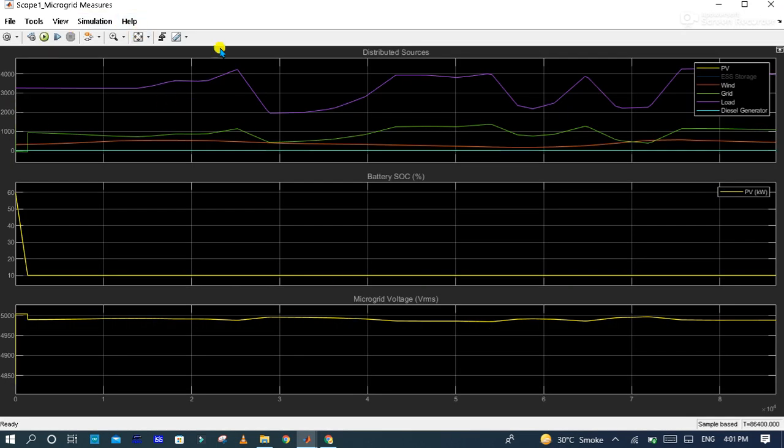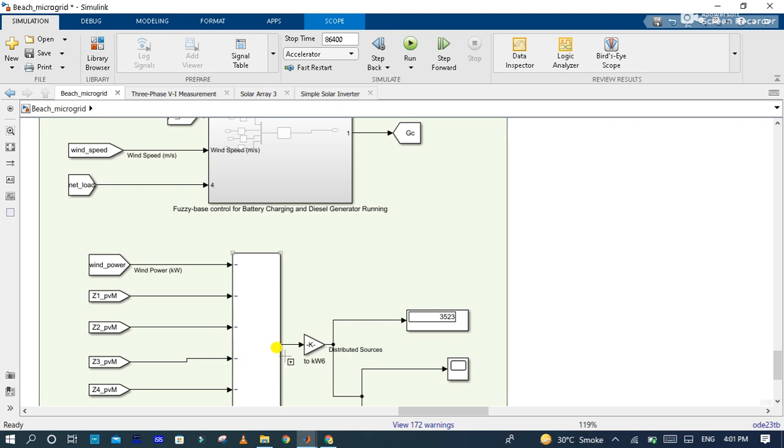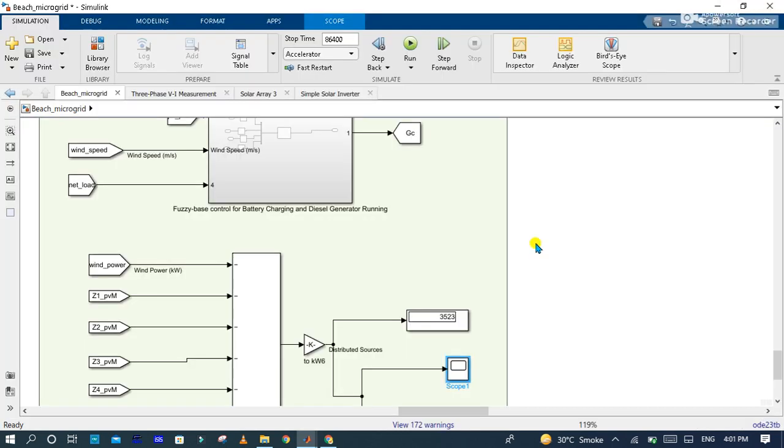So here are the PV, wind, grid, load and diesel generator graphs, battery SOC of zone 1 and microgrid voltage for zone 1. Similarly for zone 2, zone 3, zone 4. And in the last, the fuzzy logic controller is installed, and here is the distributed source using fuzzy logic, showing the ratings of 35 23 watts. So let's see the distributed source graph. You can see the distributed source load graph is here.